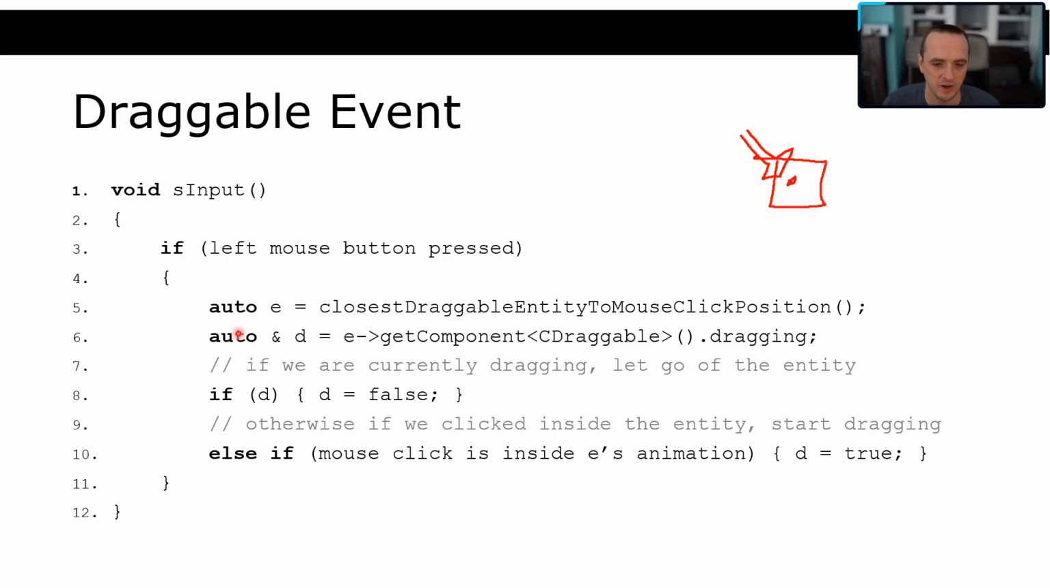So we get the draggable component of the entity, right? We're not doing error handling here. We're assuming that everything has a draggable component, but of course we would detect that. My apologies. This is the closest draggable entity, okay? So here, we get the draggable component's dragging Boolean, and we just have a reference to that. So that's D, whether or not it's currently being dragged. If D is equal to true, then that means the current entity is being dragged already, right? So we're going to set D equal to false.